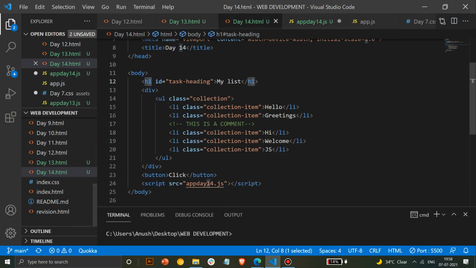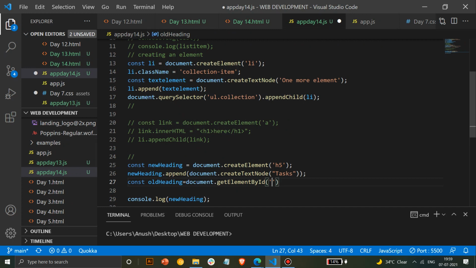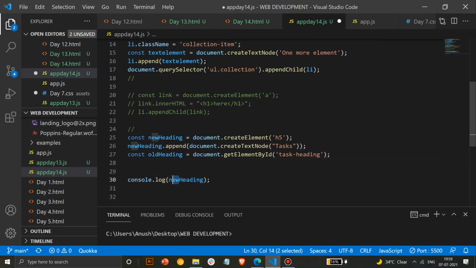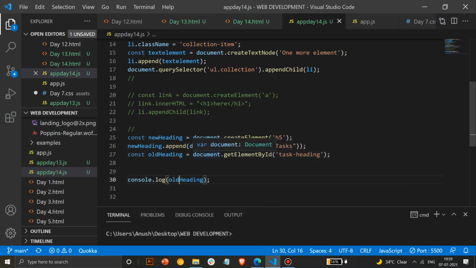So what's the class name? Task heading. I'll copy that and paste it here. Now we are ready with getting the old heading, and we'll print it and see if it's in the correct format. Yes, you can see the h1 printed here. Now we can replace both of them. So any doubts up till now? How did I get this element, or how I have added this specific element? Anyone? No? Sure? Okay.